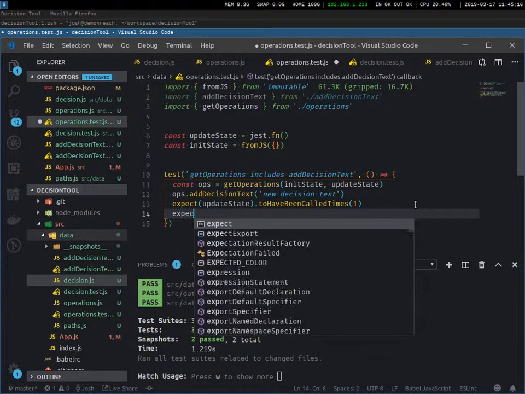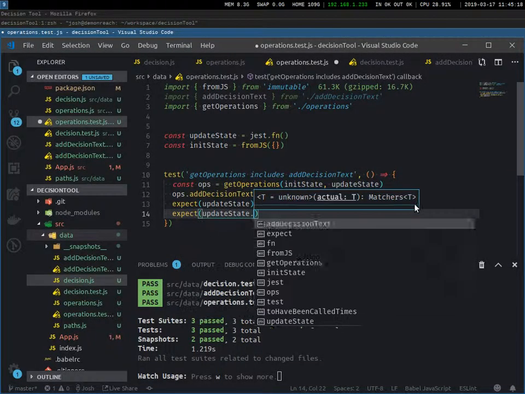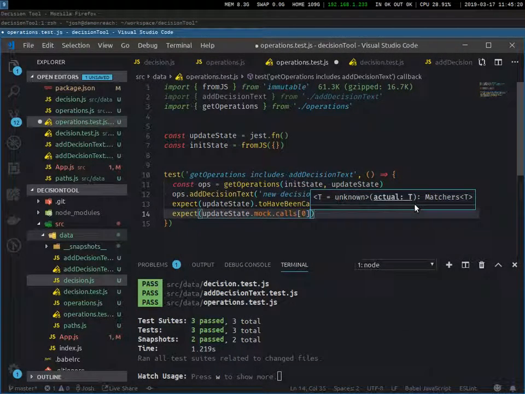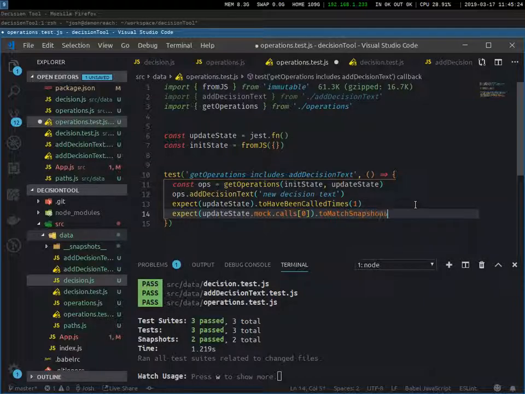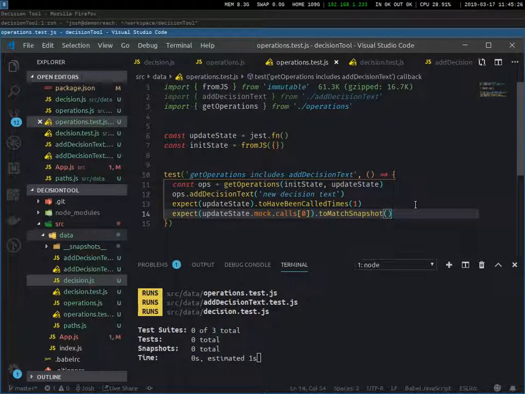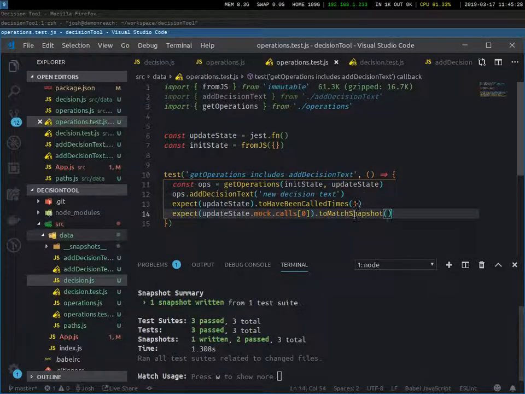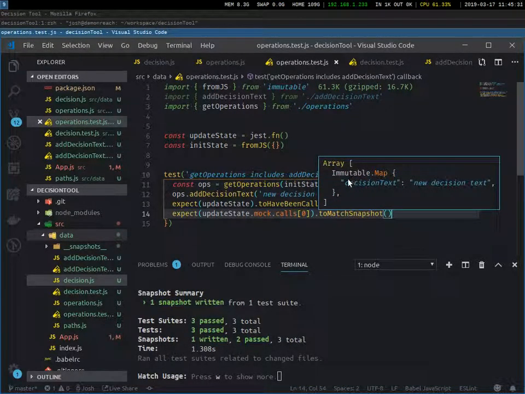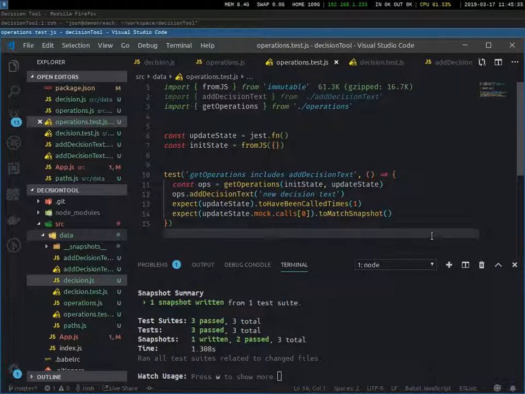So we will expect updateState.mock.calls of 0. So throw another snapshot in here. There we go. And there we go. It's got the updated thing. So that's looking pretty good.